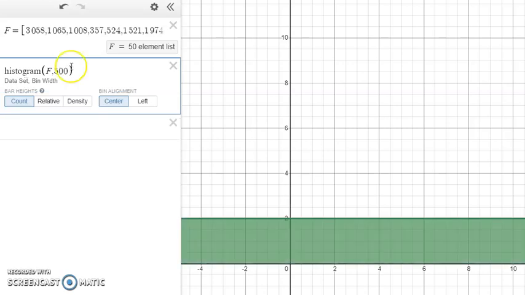Now obviously this table is not set up yet. I have to make the X and Y values. I've got to fix those, so I'll show you how to do that now. We know that we want to go by 500.